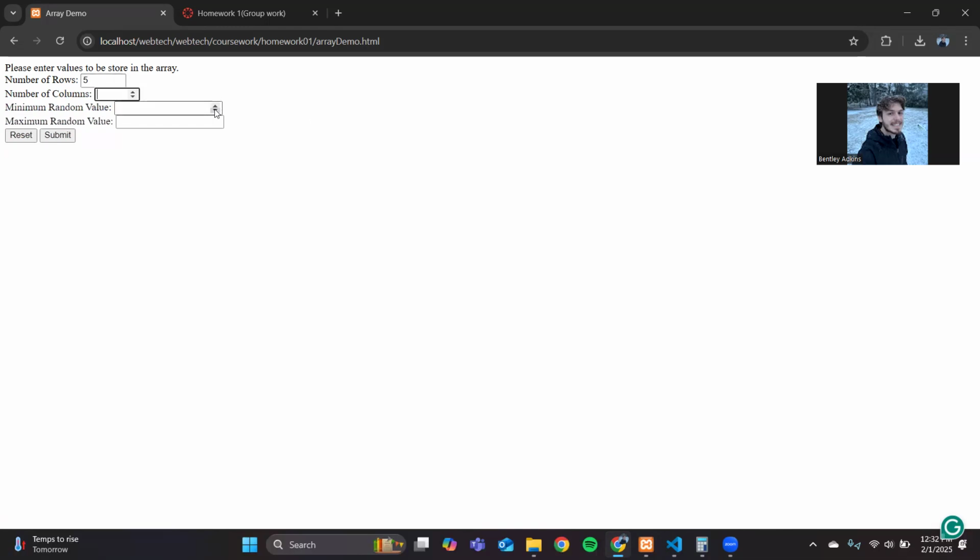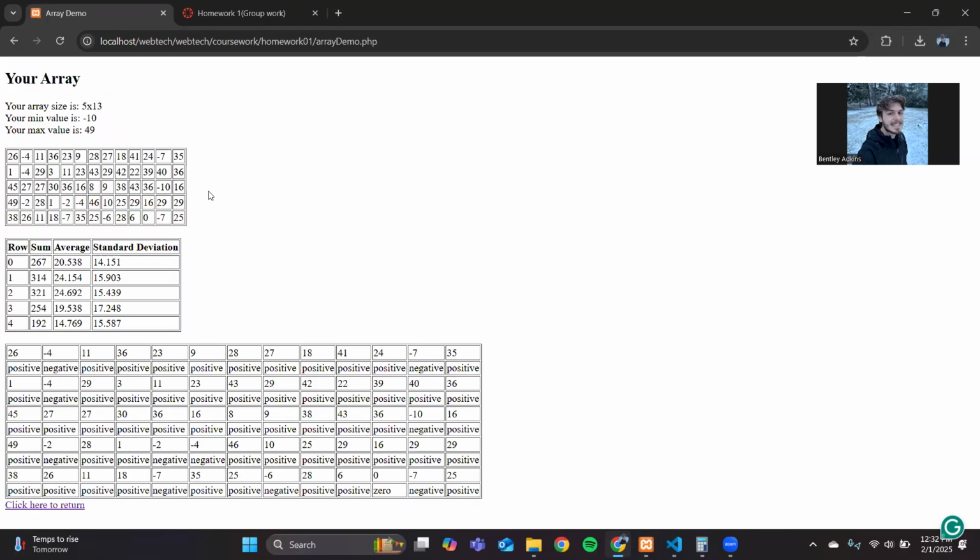So let's go with the same one as the example, a 5 by 13 array. We'll do negative 10 to 50 as our values. And as you see, we did end up getting a negative 10, but we didn't get a 50, which was our maximum. So it searches through the array, and we're going to get 50 from that. And we also have a negative 10 here.